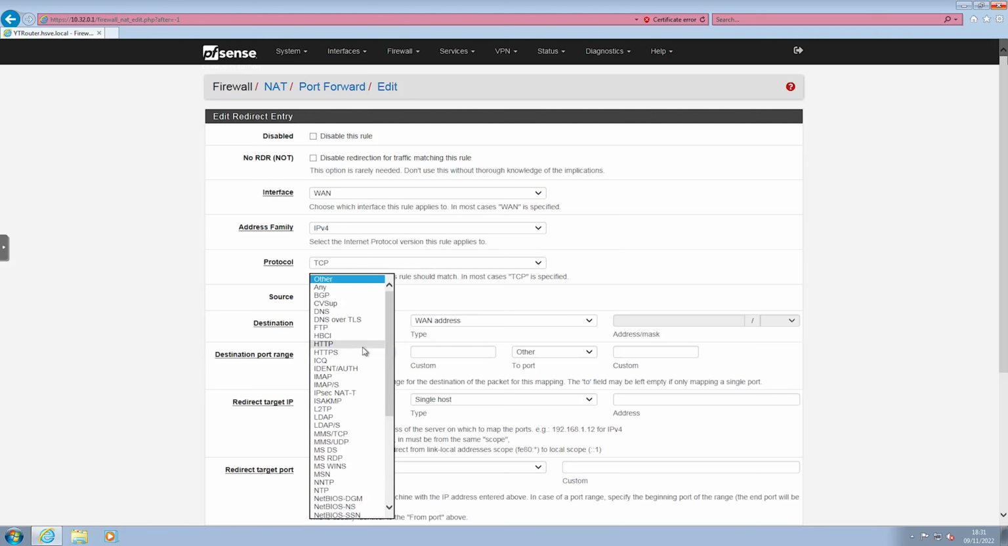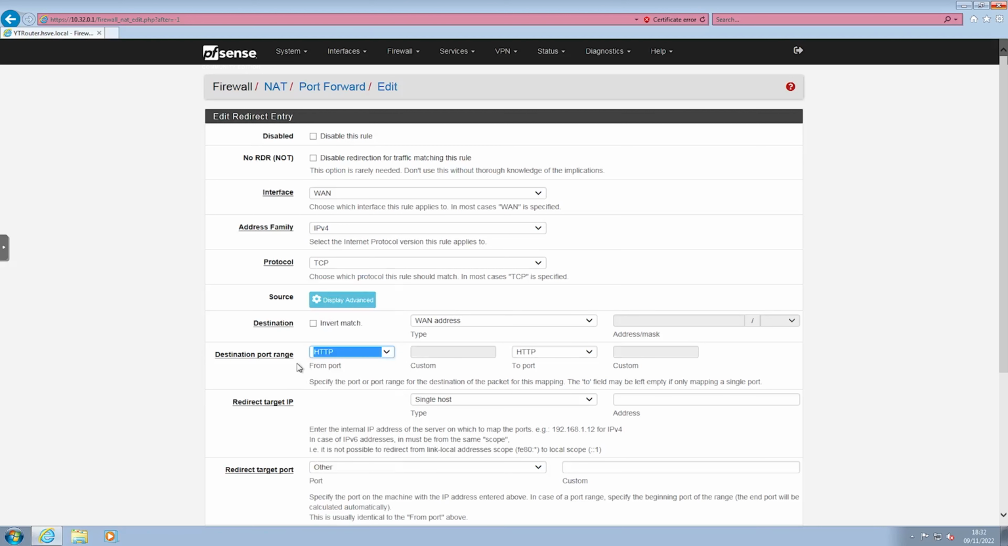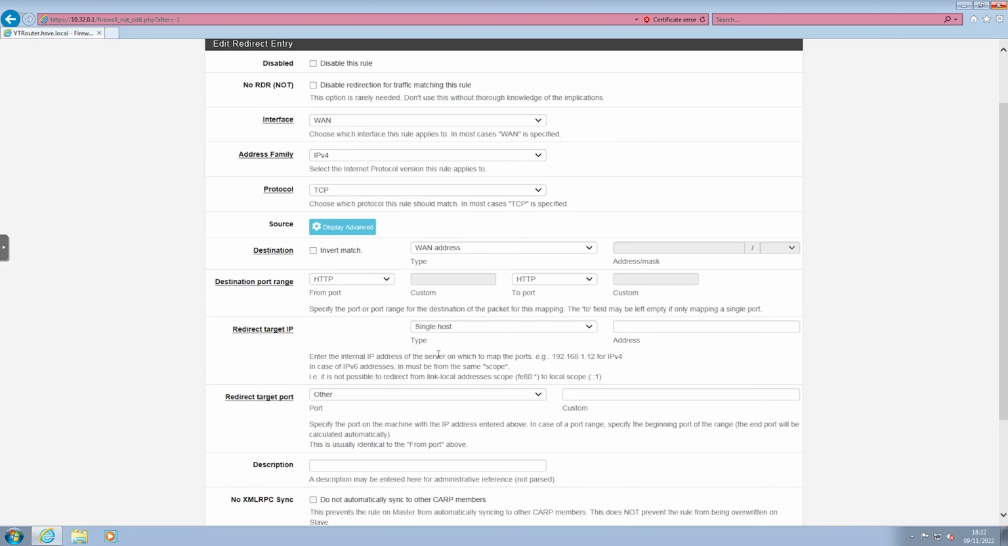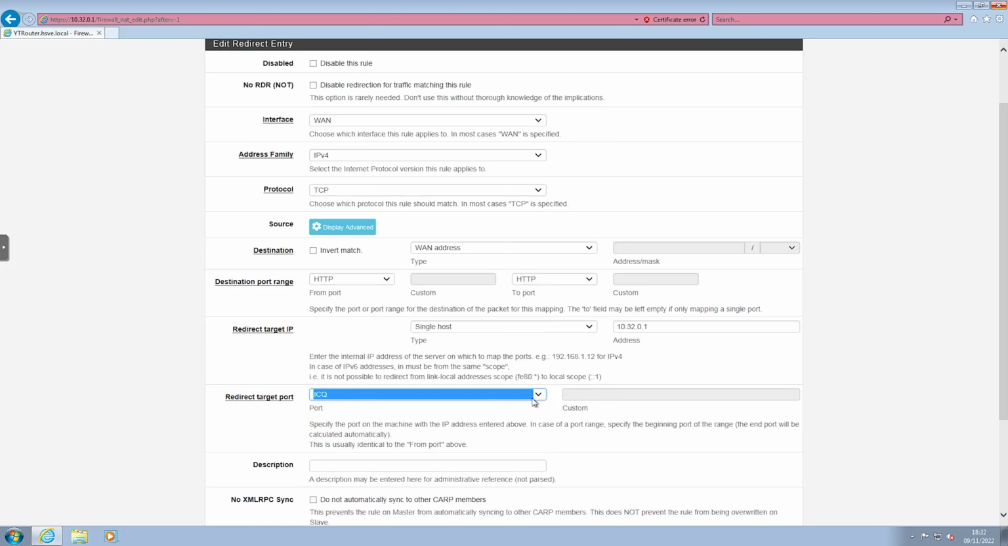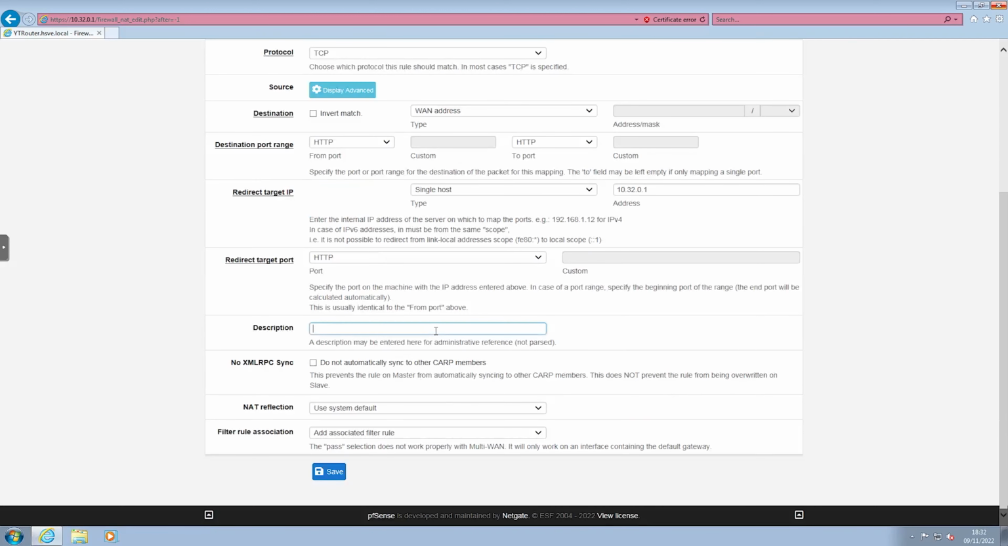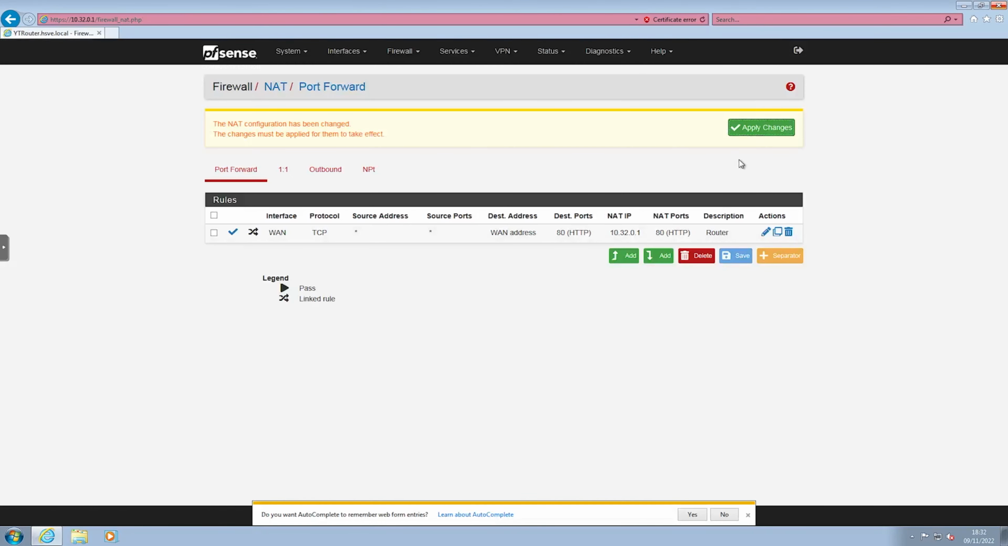For the port range, say you want a website, you put HTTP and redirect the target IP address to, I'm going to put it to the router IP address so then we know that it works, like so. And then the redirect target port is going to be HTTP again. And then that's it. I'll just do router. Click save and that's it. You've port forwarded. You click apply changes and then now you've port forwarded to the World Wide Web.